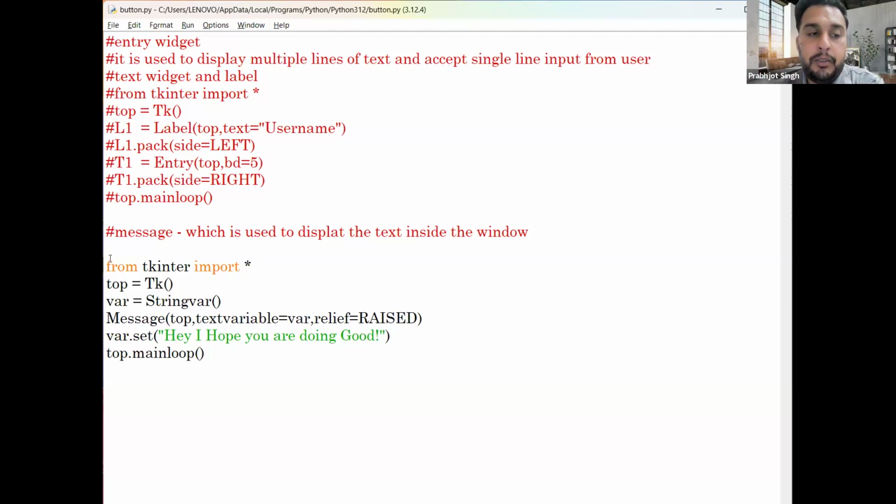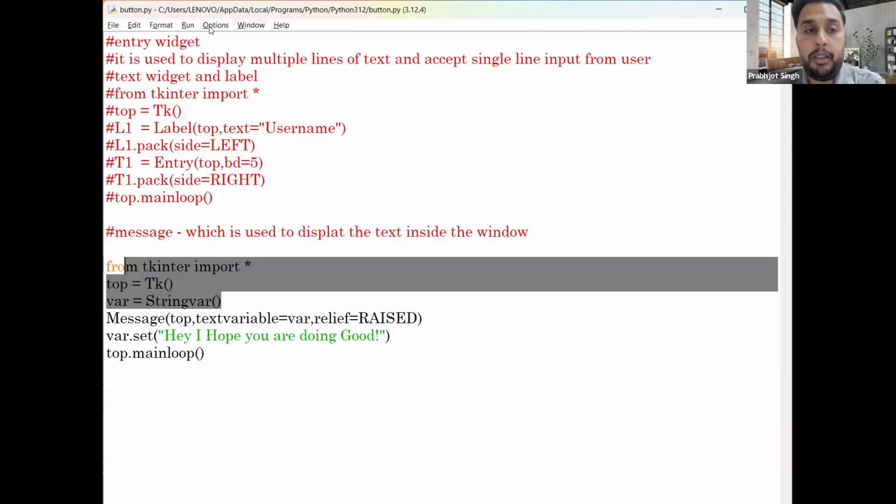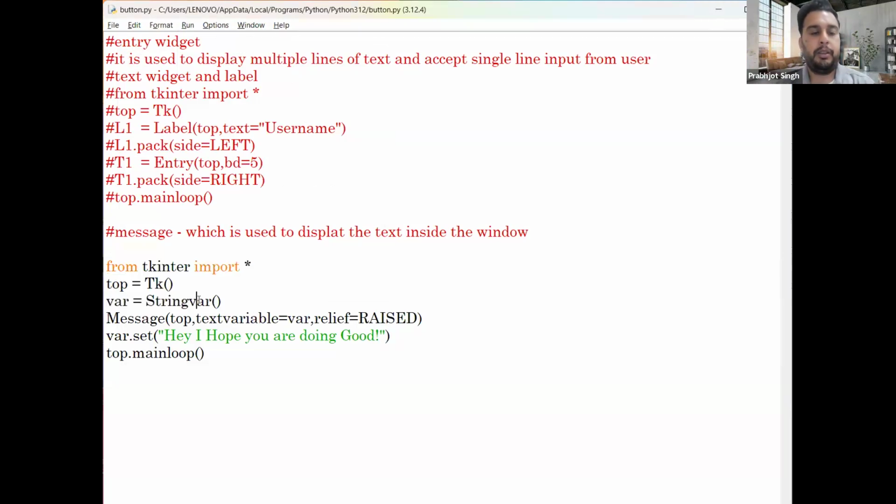So this will help us in printing the message inside the Tkinter window that we are generating here. Let me run this module. Okay, we got an error here. Sorry, that is to be StringVar with a capital V. Let me run this again.